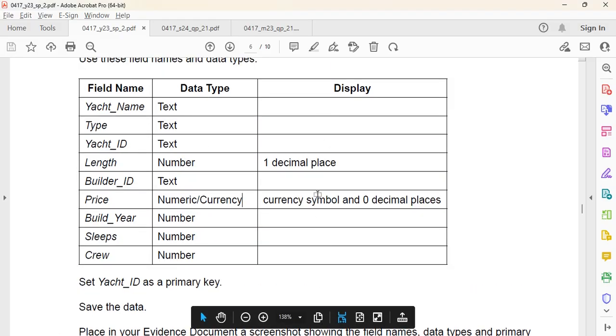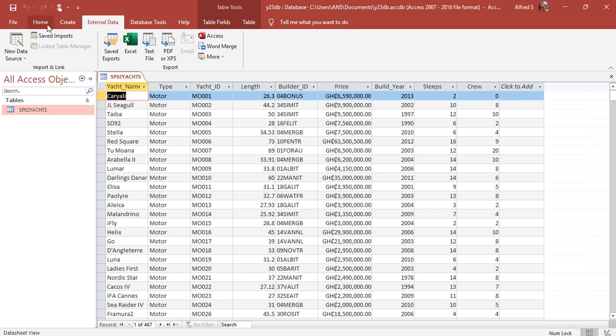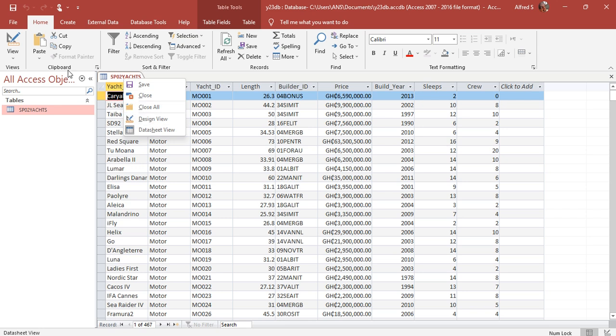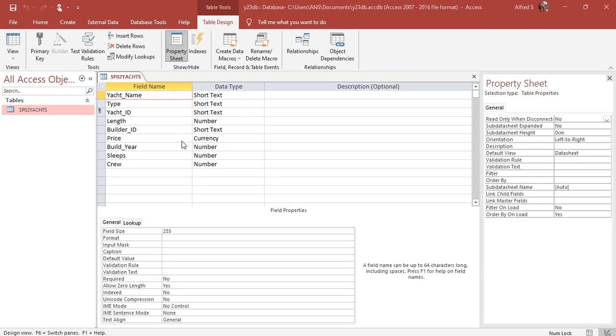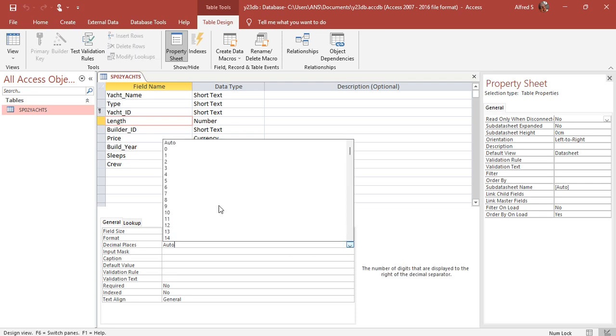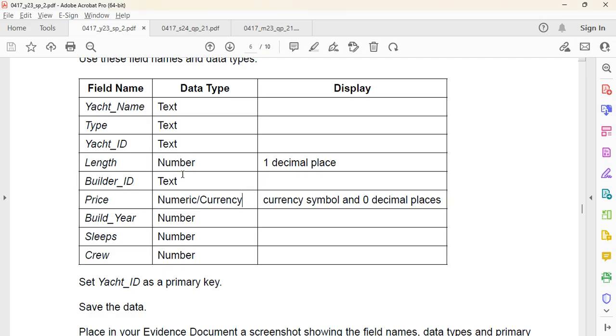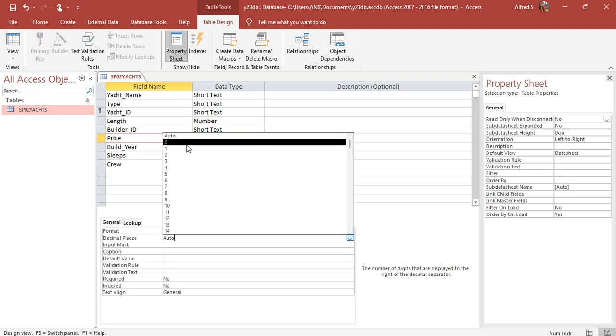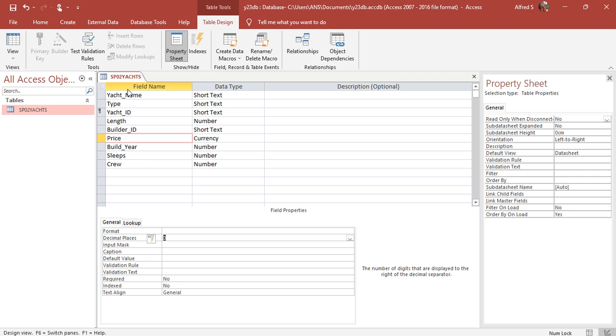To do this, we head into design view. So I come home. So there are two views, datasheet view, design view. I click design view here. I can also right click here and get design view. Either way, it's fine. So for length, it says 1 decimal place. So I choose length, and then here decimal places, it says auto. I need to make it 1. Then for currency, it says 0 decimal places. So for price, which is currency, decimal places auto. So I choose 0. Okay, then I can right click and save.